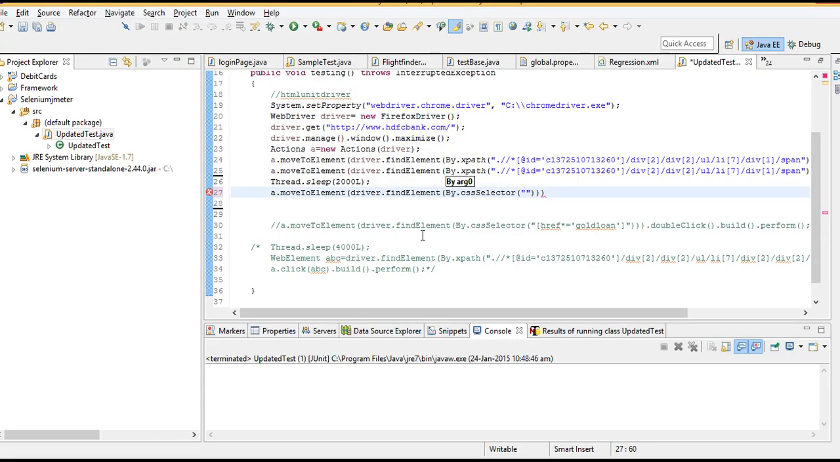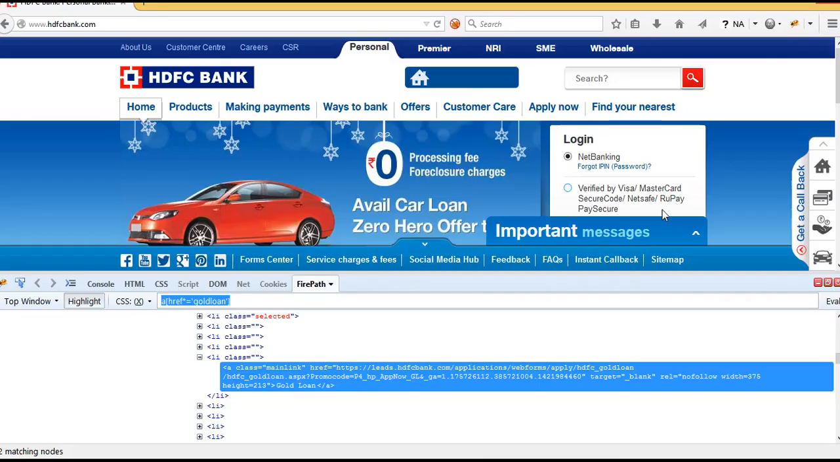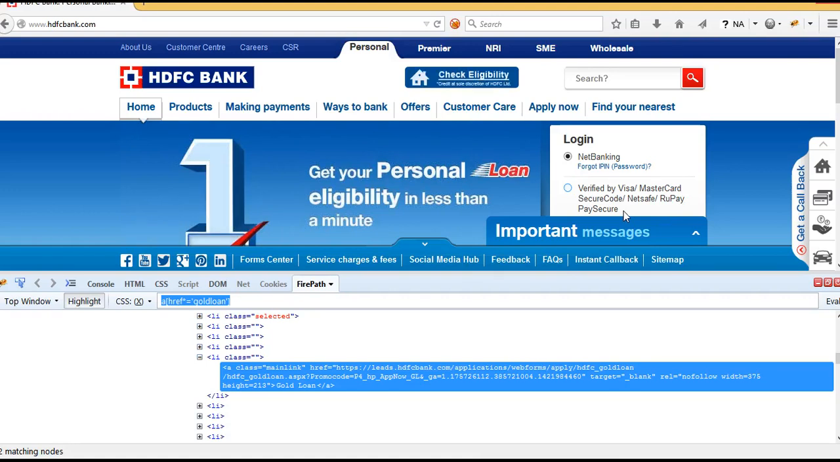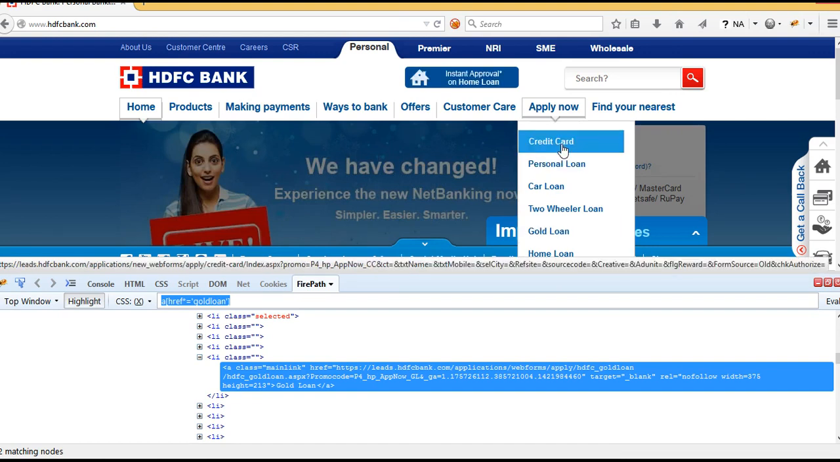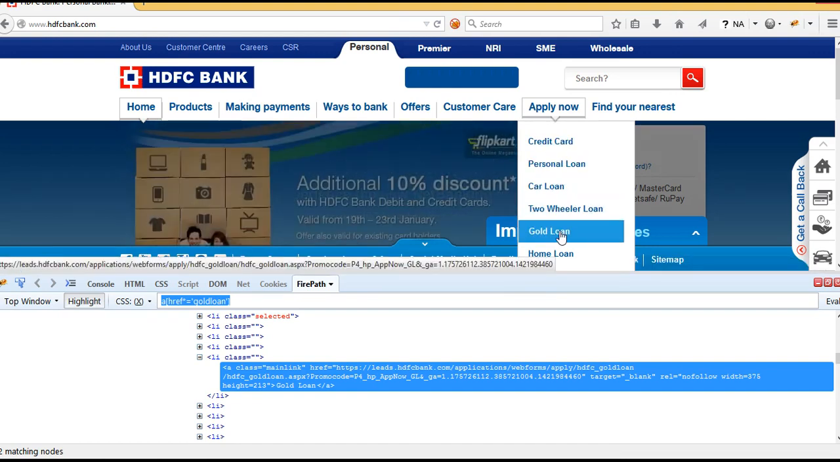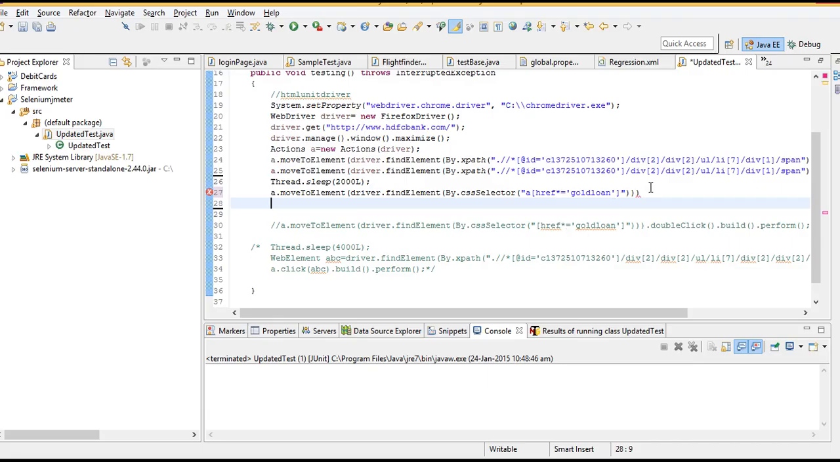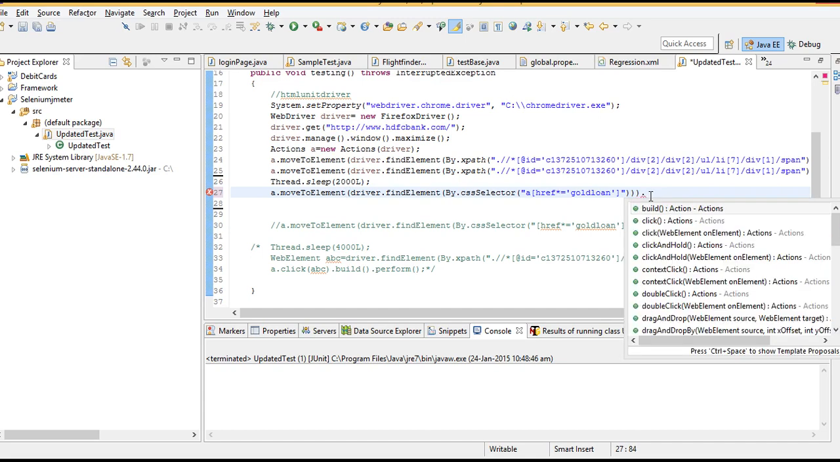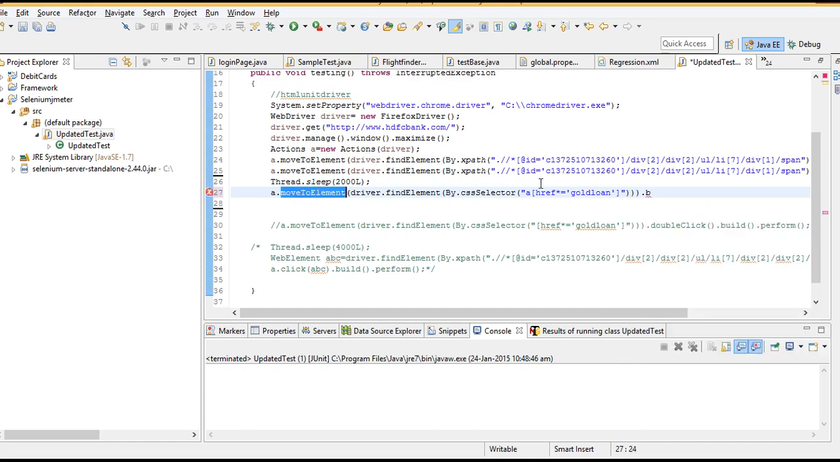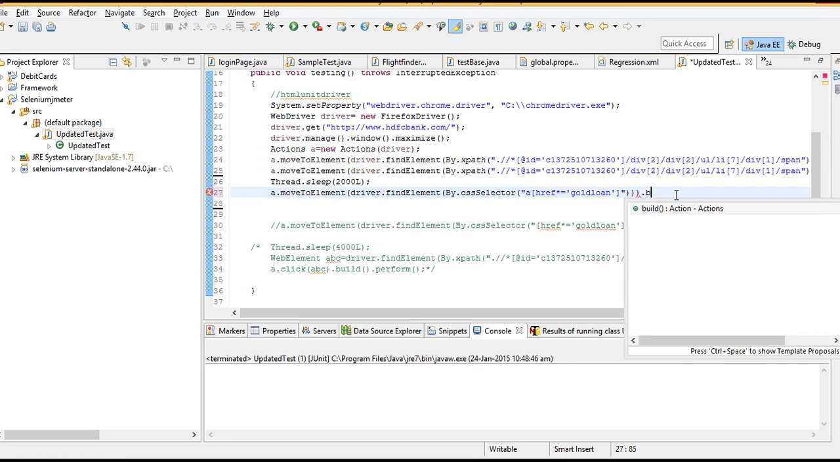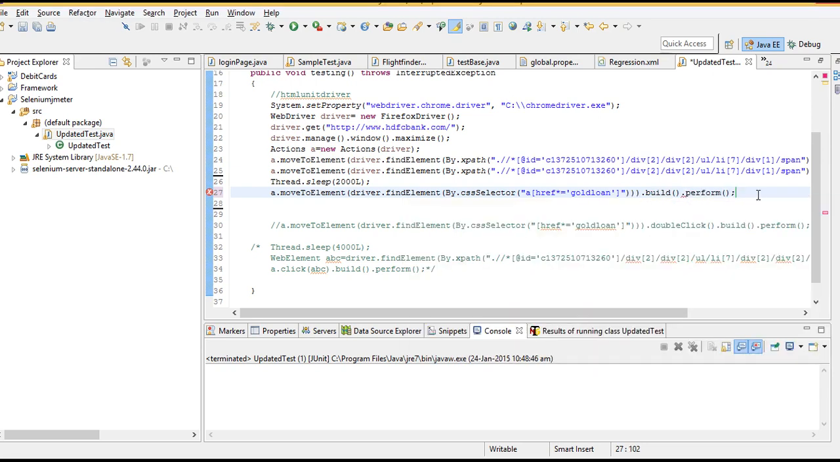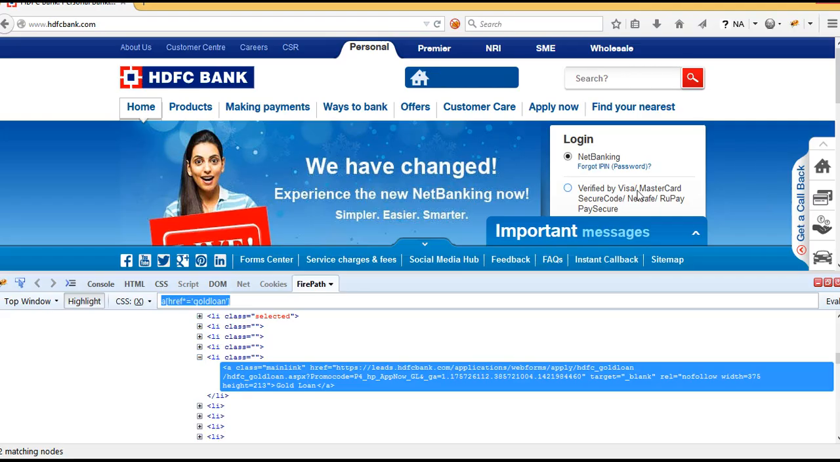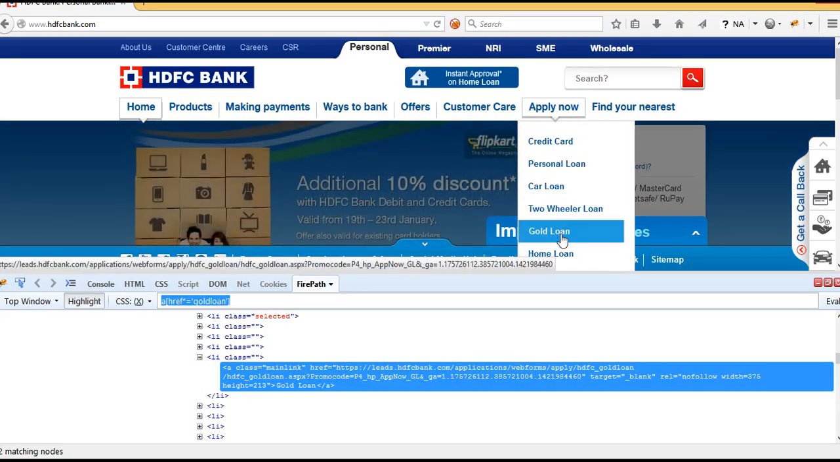Copy this, and here you have to be careful, right? Manually, how would you achieve this task? First you will move your mouse and come down to gold loan. That means you will move your mouse pointer to the gold loan. This is how you do it. So first let's move to that. Rather than clicking it, dot move to element. This will just move to that element. That's it. We will try to click in the next step. Build dot perform. Once this step is executed, our mouse will stand here.